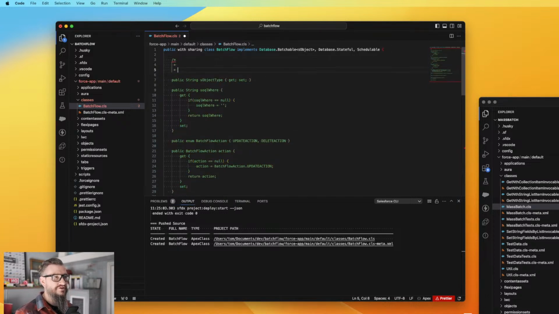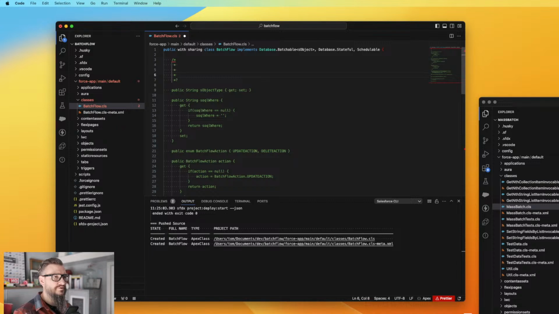So imagine, if you will, a future where we can say something like Batchflow BF equals new Batchflow. And then we'd be able to say BF dot action equals. I know it defaults to that, but we'll be very thorough here. This is BF action dot update action. I don't love those in screaming text. Maybe I'll change that.